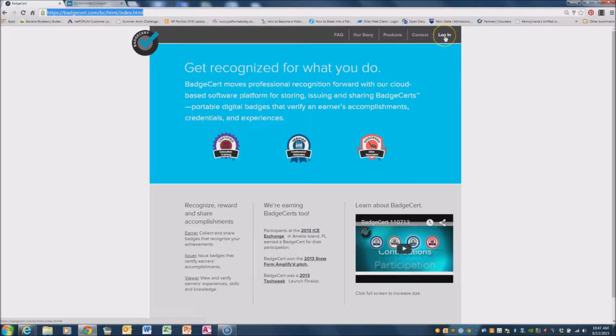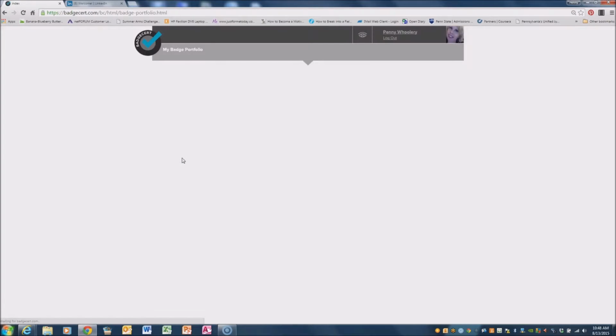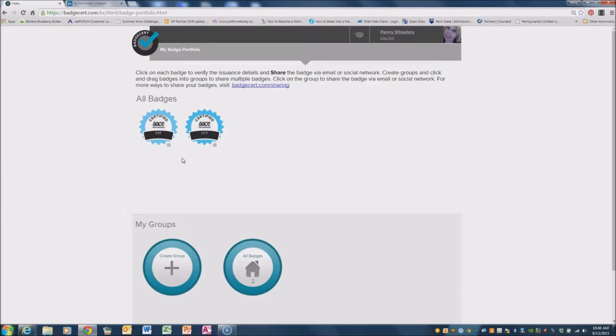Once there, you'll click login in the upper right hand corner. You will enter your login credentials, which are also provided to you through your email. And it takes you to your main badge portfolio.